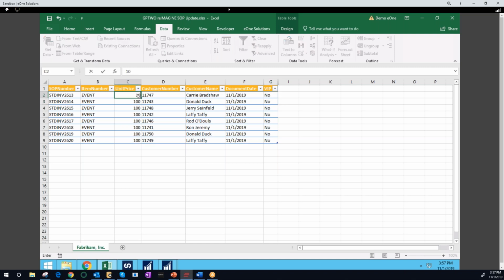So let's update some of this information. Carrie is being so kind. She's going to pick up the bill for everybody for our awesome E1 party. And then let's clear these out for everybody else. Since Carrie's picking up the bill, let's give her a VIP. Let's make Donald Duck a VIP as well. So we've gone ahead and updated some information.